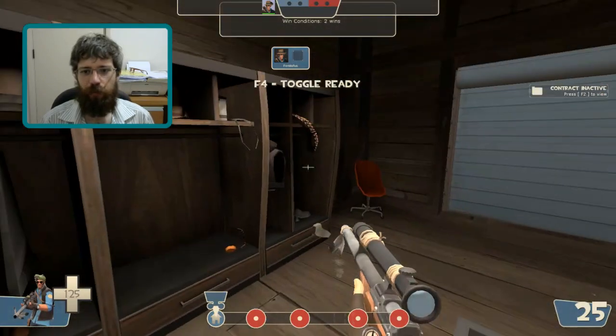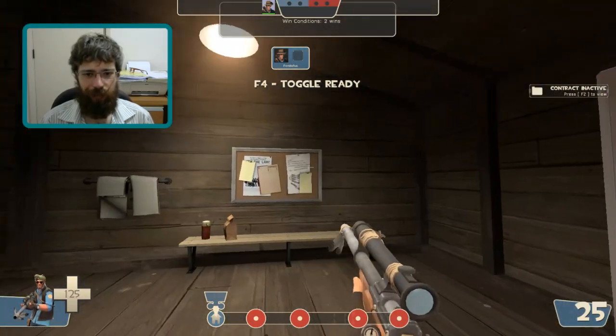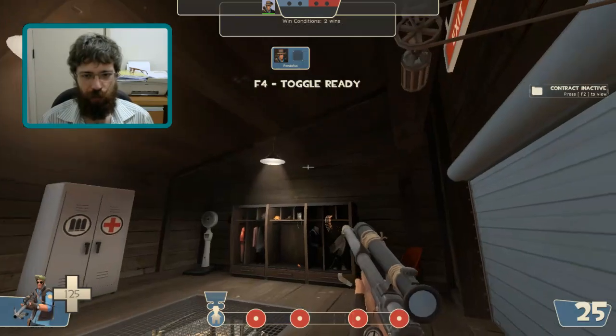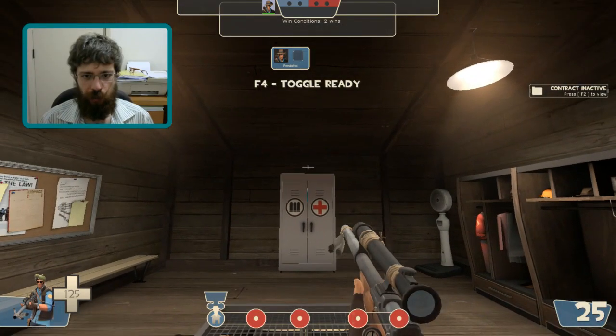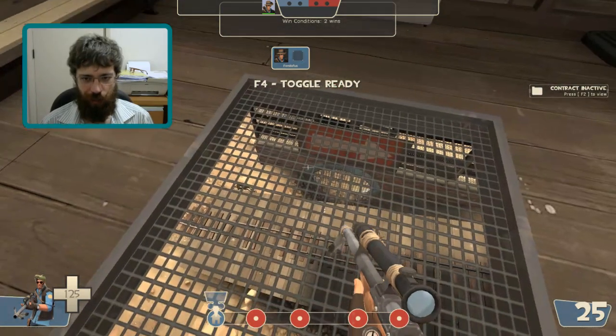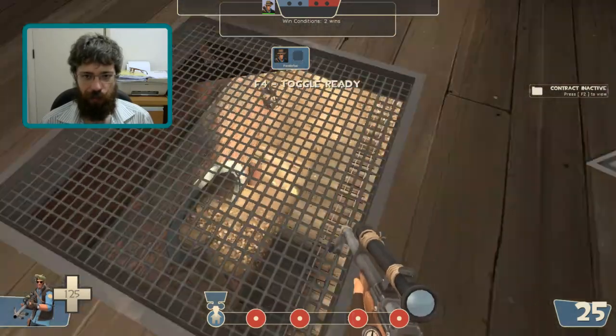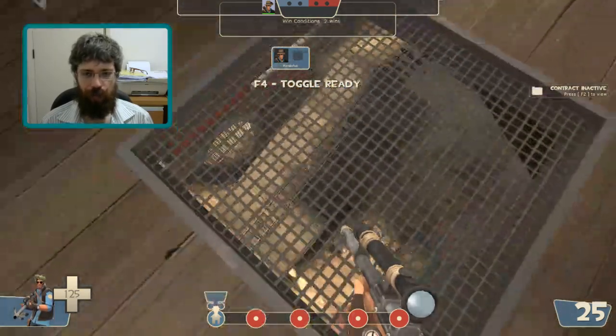Okay, again, more of the same, but there is something a bit cheeky that I would like to mention on this spawn room. This is the red spawn room, in which, have you ever looked beneath? There's this grid, and indeed you can see underneath.